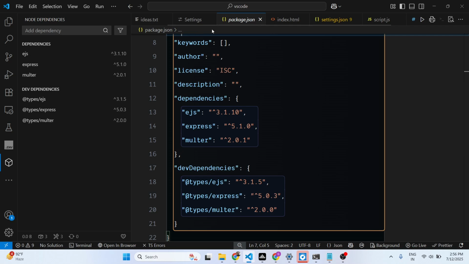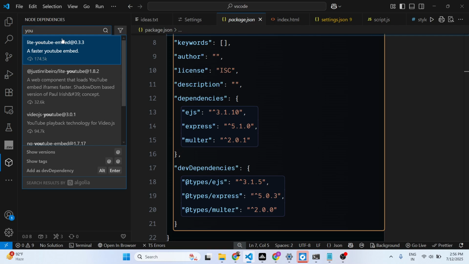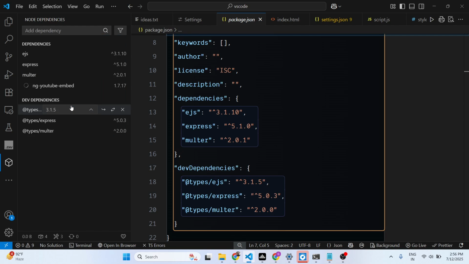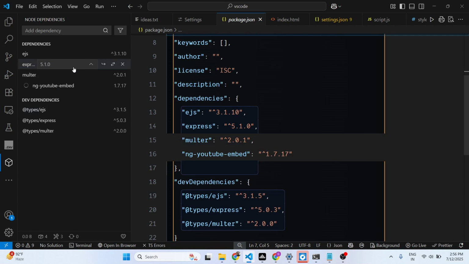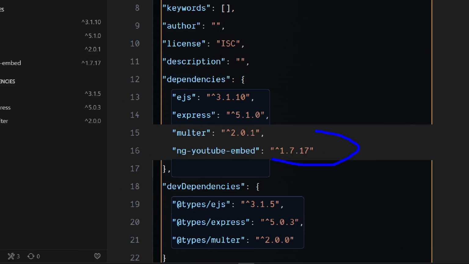So you can install this extension inside VS Code, and as you can see here, if you just type the name of the extension, you have all these extensions available. You simply click on that, and automatically that extension will be installed here. You will see that the latest version will be installed.